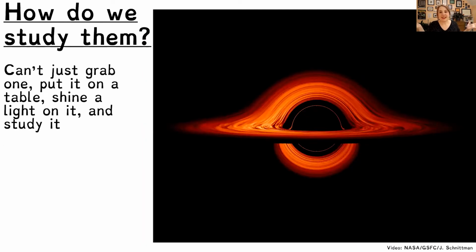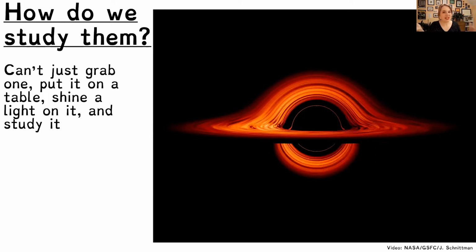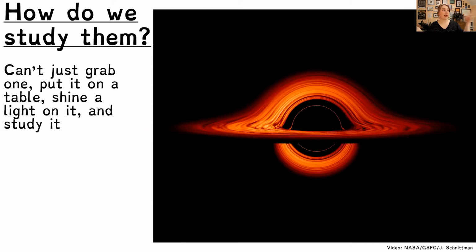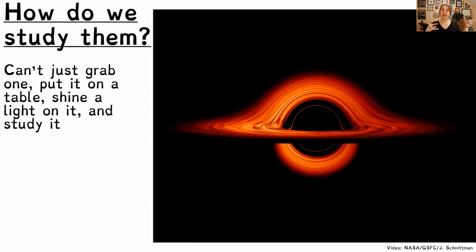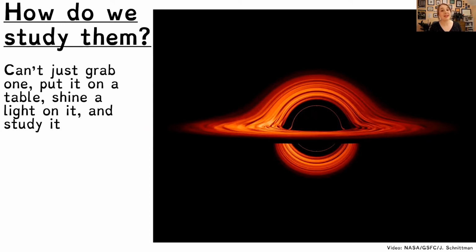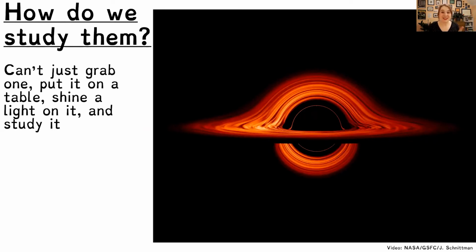But how do we study them? So we've got these black holes. There's a whole bunch of them. They have different masses. How do we study them? Well, in most of science, you would grab one, put it on a table, shine a light on it, and study it. You can do this with many other fields of science, but we can't do this with astronomy. You can do it with some planetary science even. They've brought moon rocks back, for example. But we humans have never, ever been to a black hole.